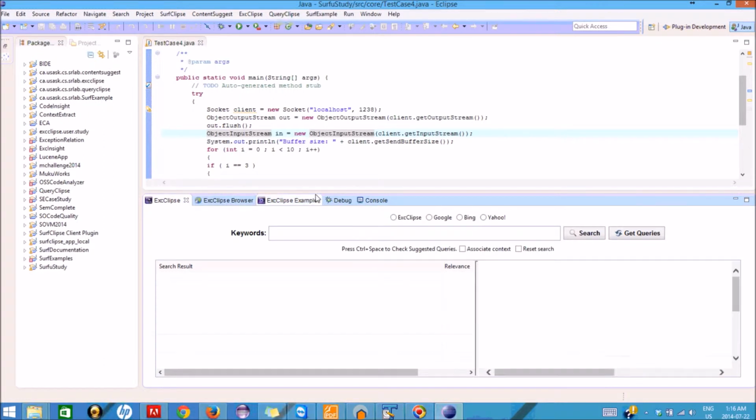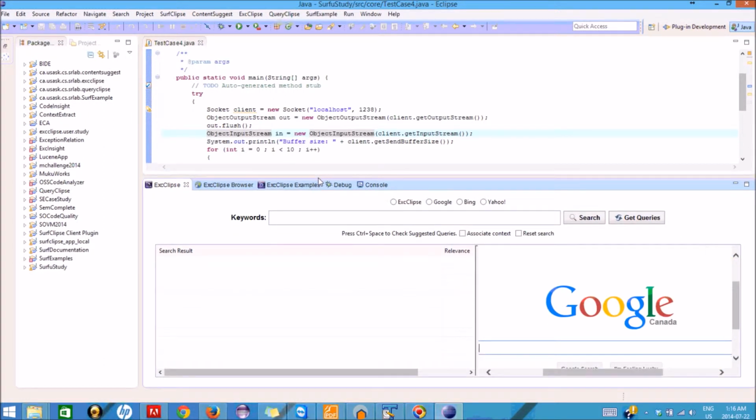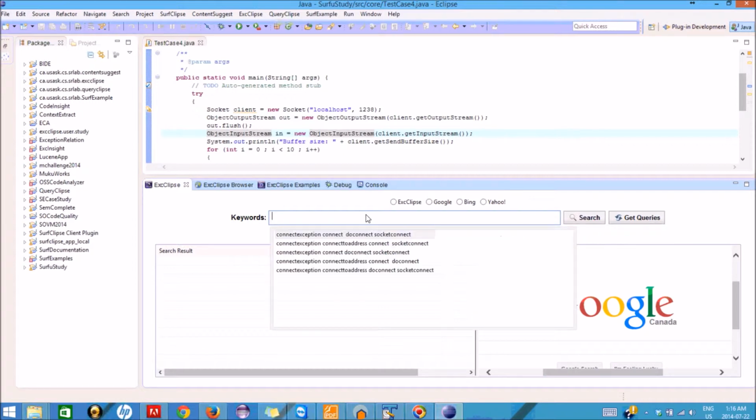When ExcClipse is enabled, it provides some kind of query recommendation. Once I click get queries, the queries are automatically collected. Now I am pressing control plus space, and I can see that ExcClipse is providing a list of recommendations. They are ranked recommendations.